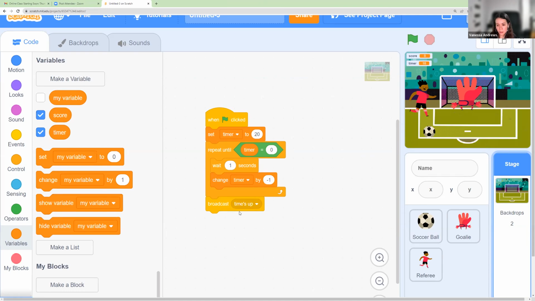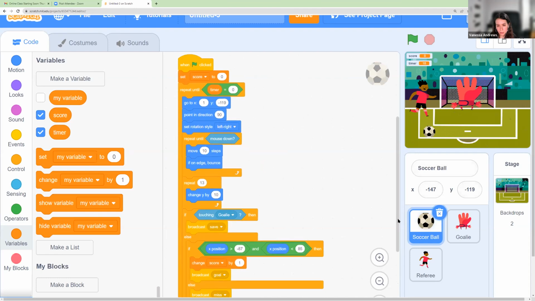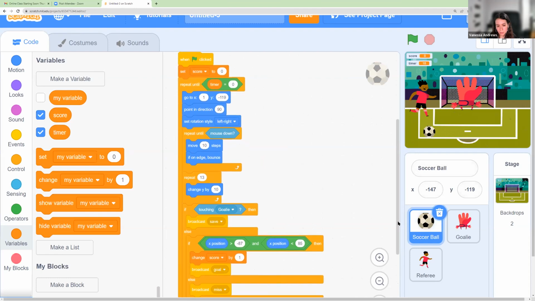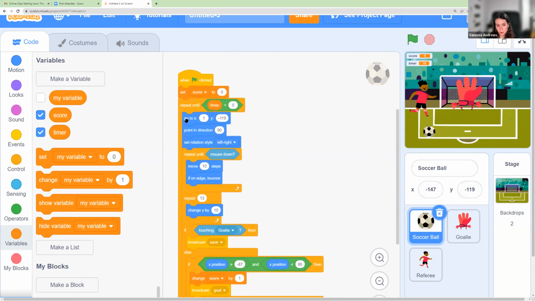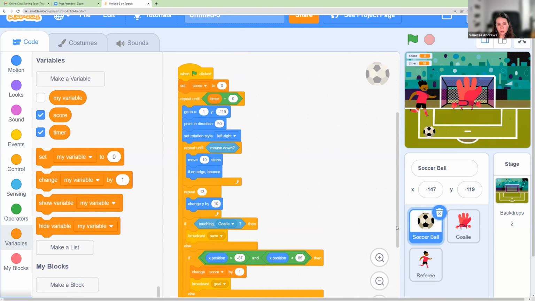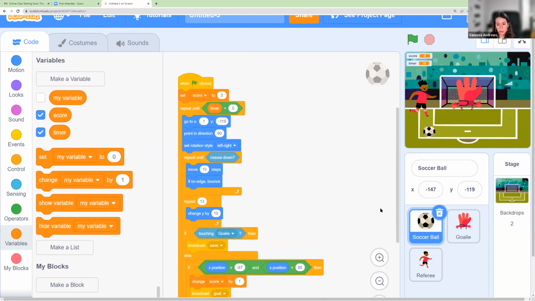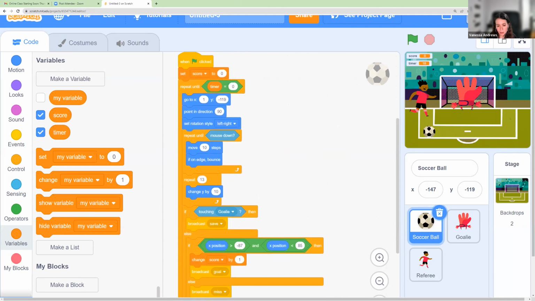All right, Toby. I have a problem with mine because whenever I do the goal once, it won't reset the goal, so the ball won't go back into the middle and start going again. I don't know why. Okay, do you have go to X, Y, point in direction inside your repeat until block here? Yes. I have everything inside the repeat until block except for set goal to 0. Oh, okay. Set score to 0, you mean? Okay. I can try having a look at your screen.